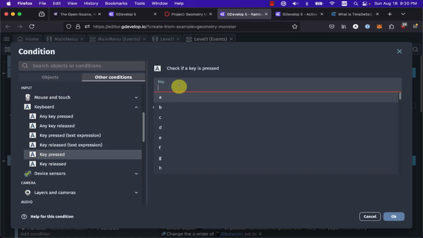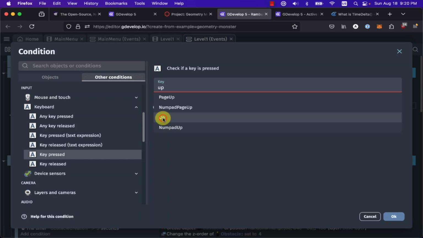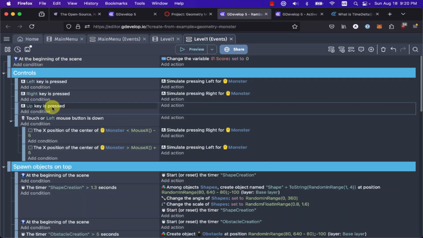And then here's where you get to choose which key am I looking for. I'm just going to start typing in the word up, and this is the one we want. This is what means up arrow. So capital UP. And yep, it looks the same as those. So if the up key is pressed, what do I want it to do? Well, I want it to do an action that looks like this. So I will click here, add action.